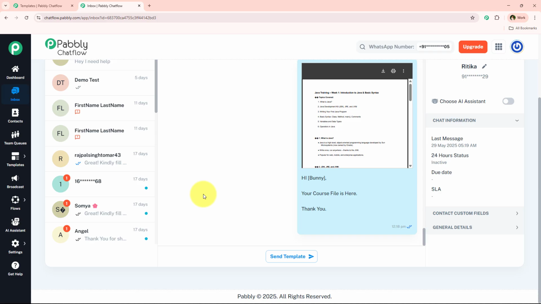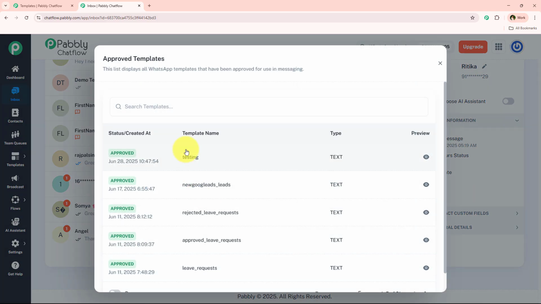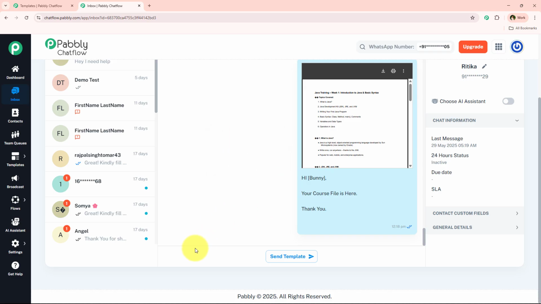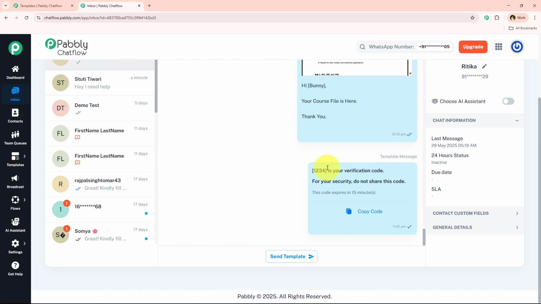So what you can do is you can simply go to this send template button. You can select the template, and over here you can simply enter the OTP. Let's say the OTP is 1234. So yes, you can simply enter the OTP and click on this send, and the message will be sent right over here. 1234 is your verification code for your security. Do not share this code. This code expires in 15 minutes. So yes, this is the first use case that you can send the template or the verification code right over here with the help of the inbox section of Pabbly Chatflow.